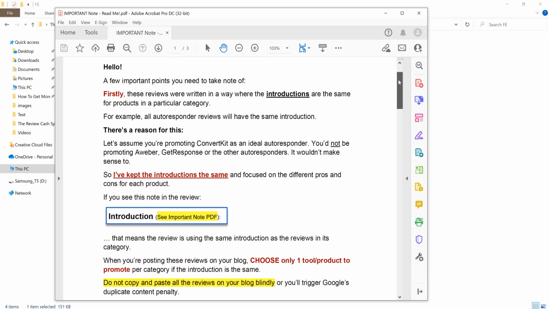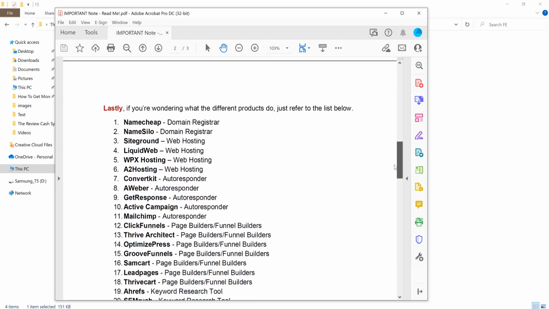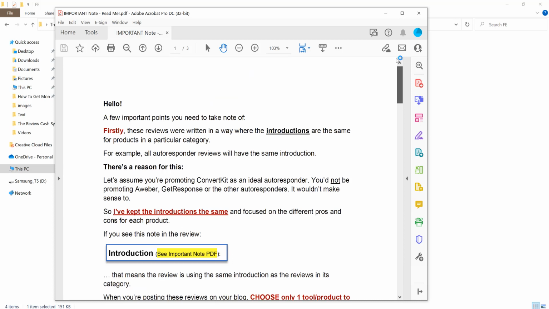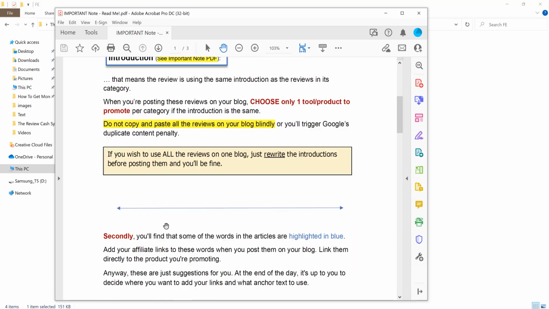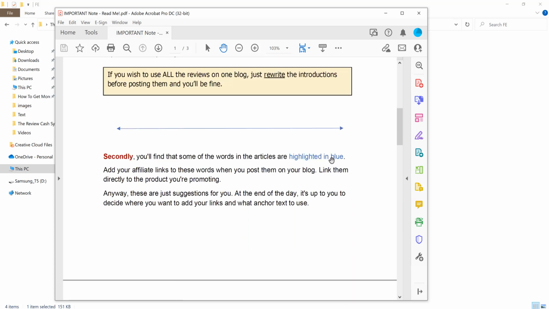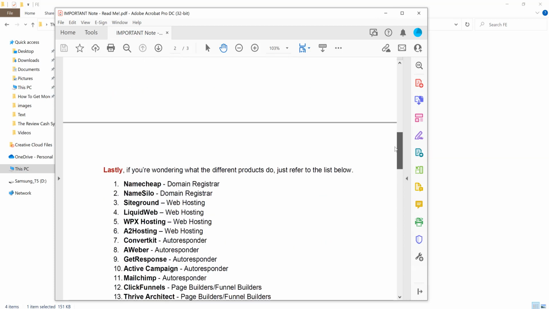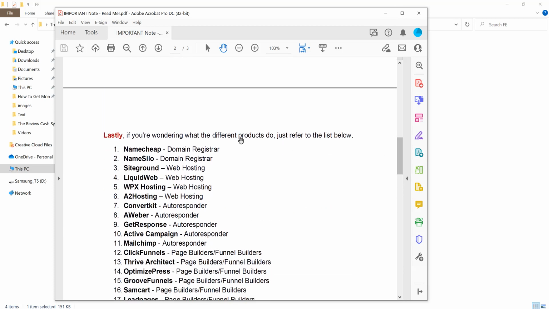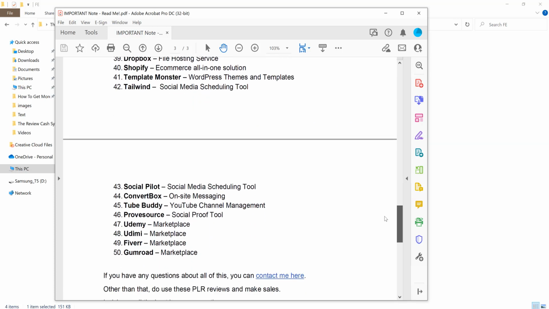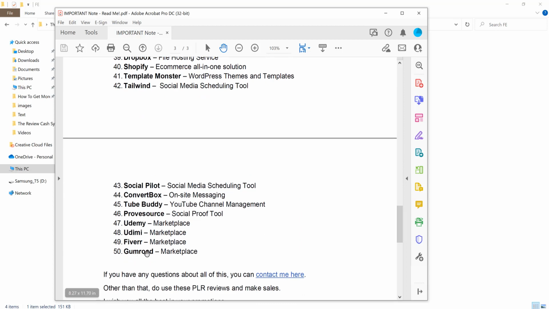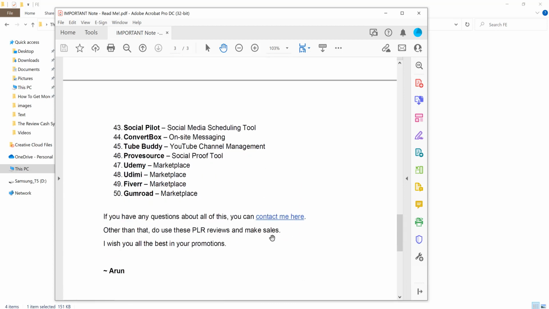So Arun has put some key information in here. So you definitely need to take a look at this. Let's see, just going through here. Choose only one. Secondly, you'll find the words highlighted in blue. Add your affiliate links. Okay, so those are obviously going to be in the Word documents because you can't make text blue in text documents. Lastly, if you're wondering what the different products do, just refer to the list below. So these are the different products that these reviews promote, and it tells you exactly what each thing is.